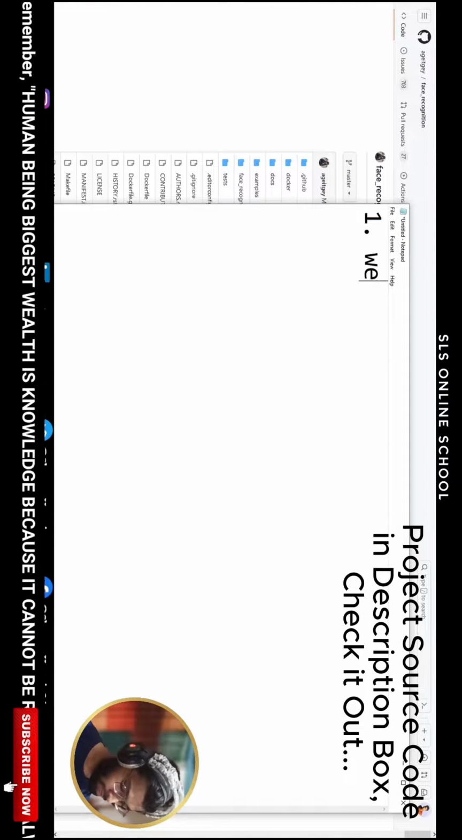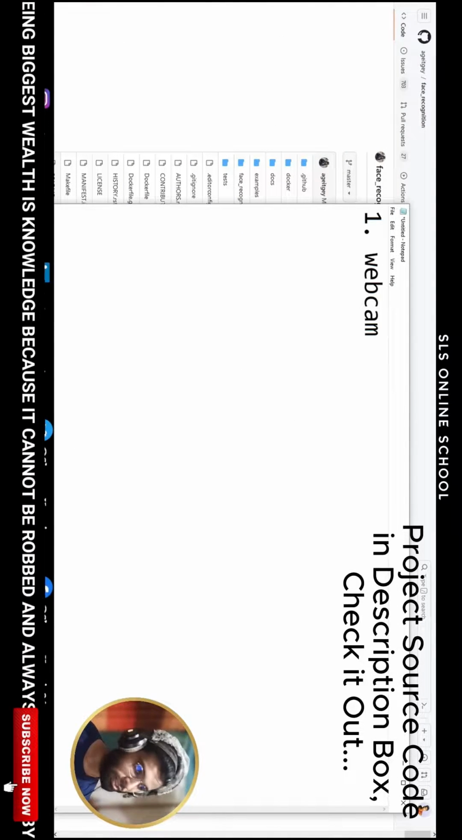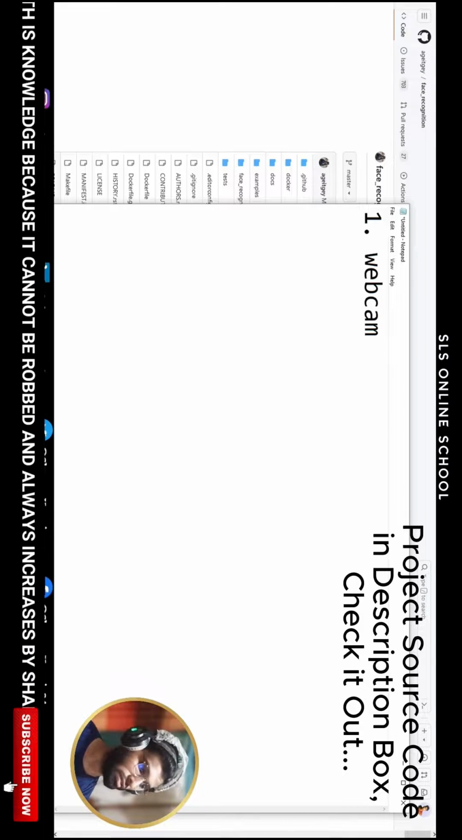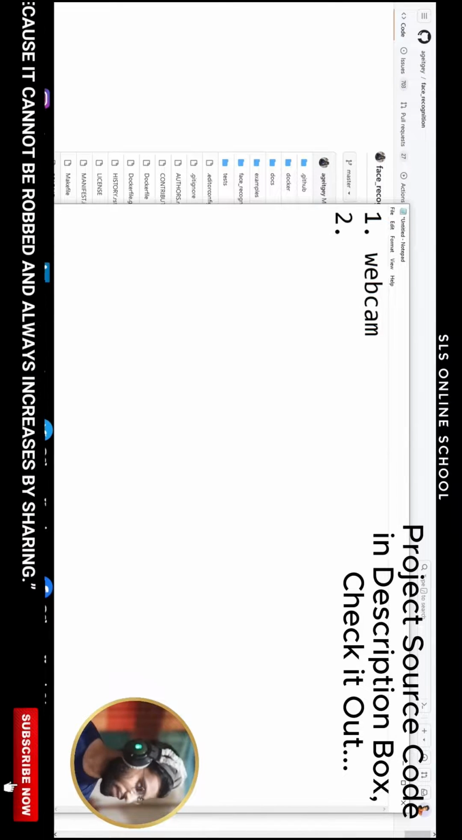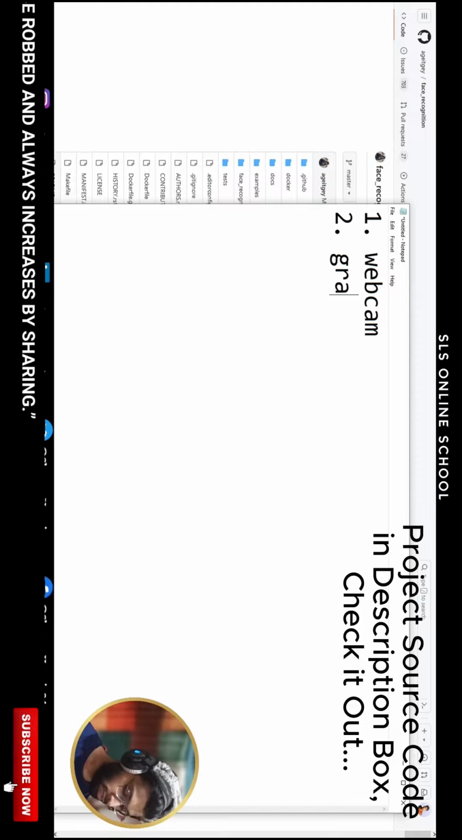That will work on the webcam section. Okay, we'll create the webcam. We will set up the webcam in this project at first. Then we will work on the graphics section.